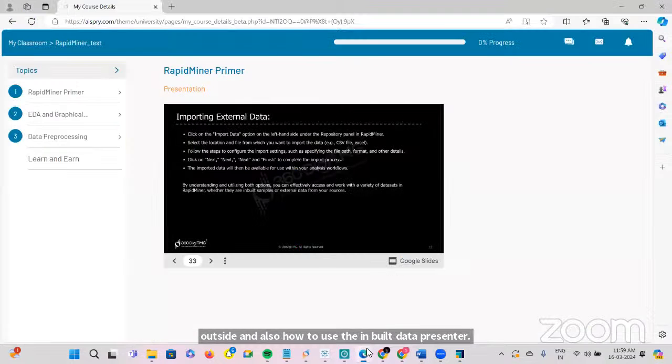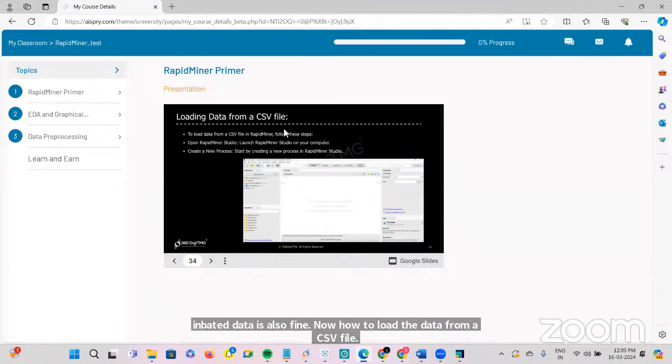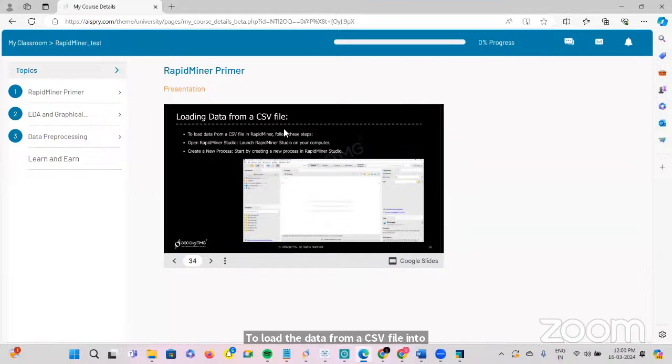Now what else is there? So importing the data is fine. Now what is the other thing present? So how to load the data from a CSV file. Importing the data is fine and also using the inbuilt data is fine. Now how to load the data from a CSV file? To load the data from a CSV file into RapidMiner Studio, you have to follow the following steps. So open your studio and create a new process.